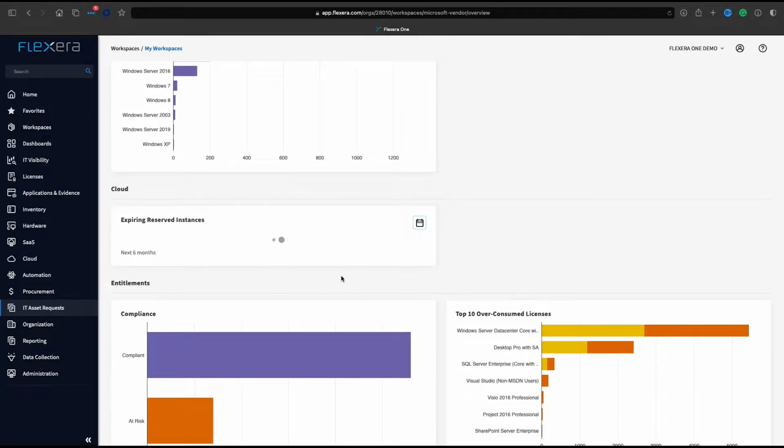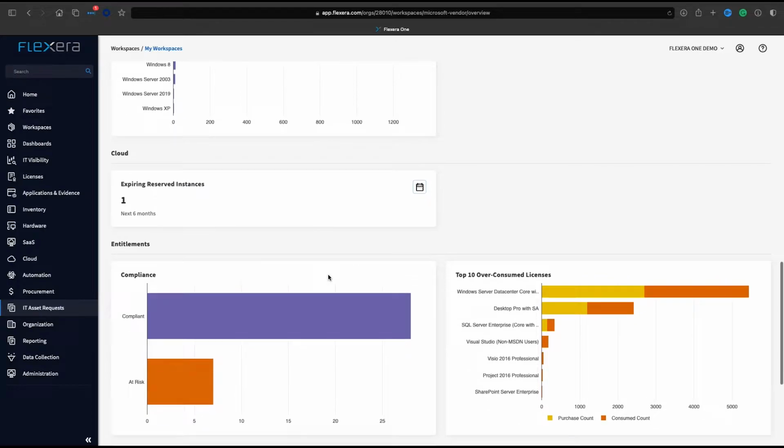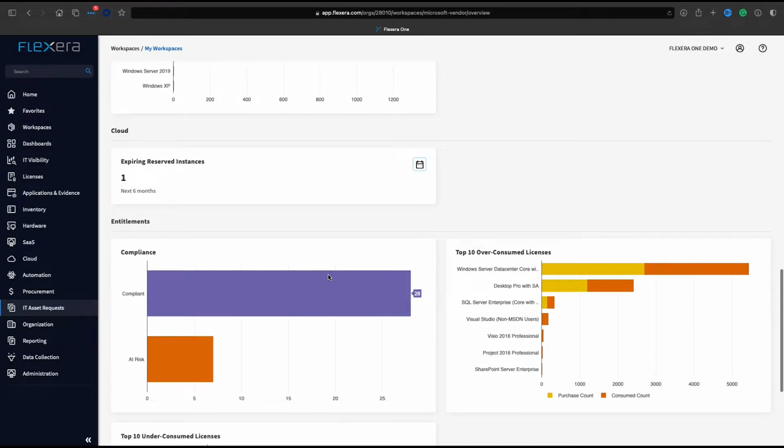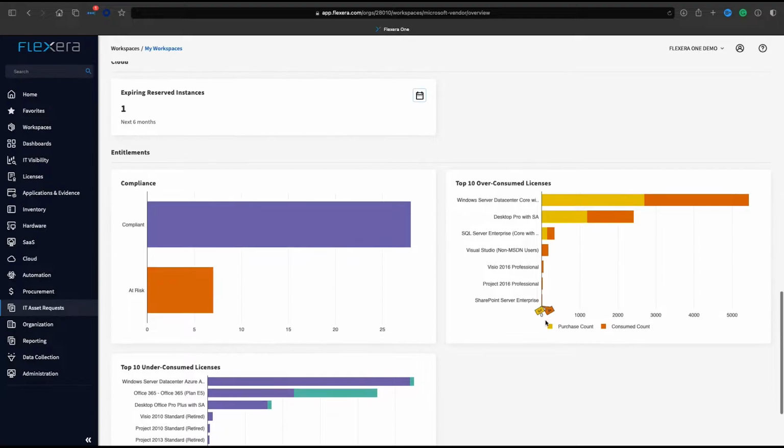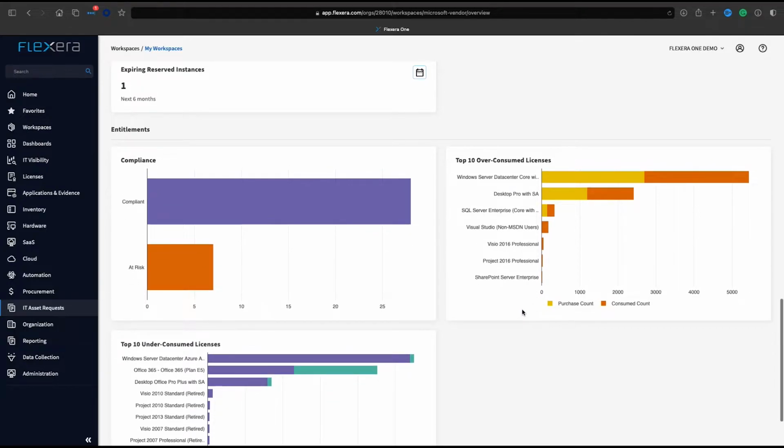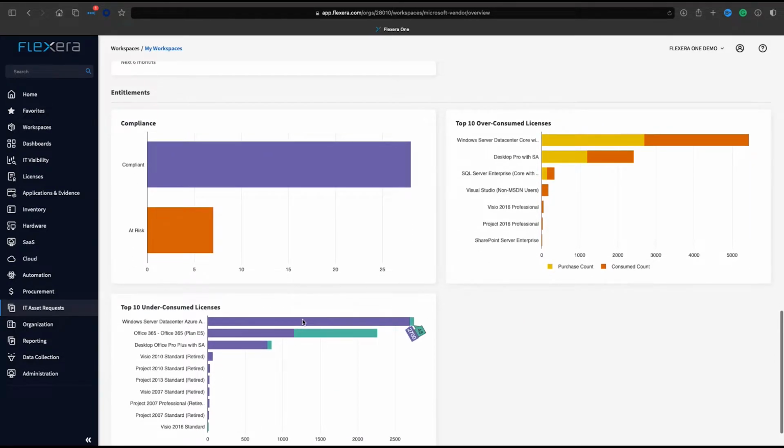Understand your entitlement risk with what you have purchased and consumed. The top 10 overconsumed licenses shows which licenses are consumed more than what was purchased, making you at risk during an audit. The top 10 underconsumed licenses are wasted entitlements, as you've paid for more than what you are using.